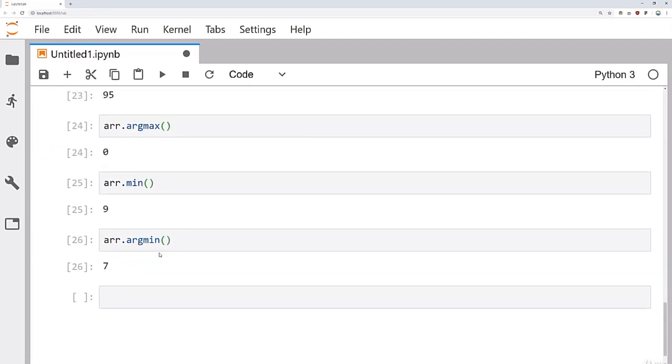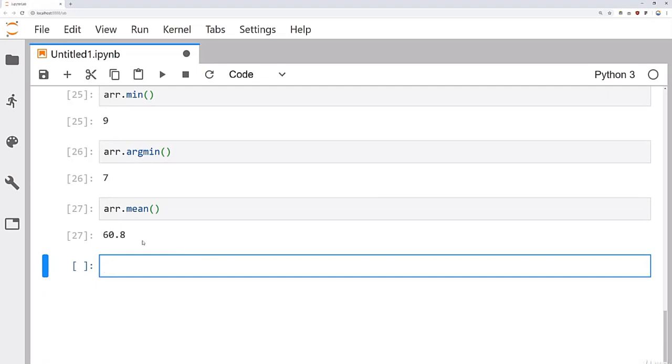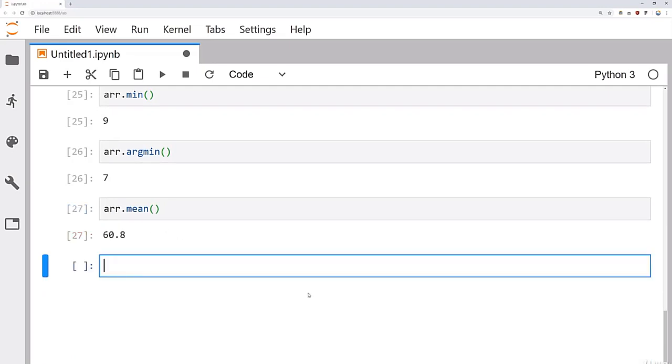Okay, and finally, if you want to figure out the average value or the mean, you can just call mean. And there we have the average was 60.8, so it calculates the mean. Something else you can do is you can reshape arrays.